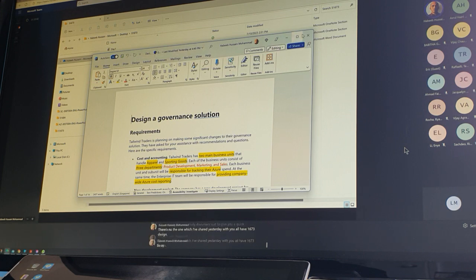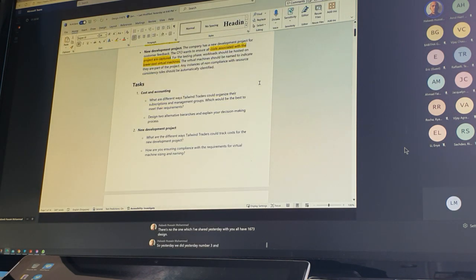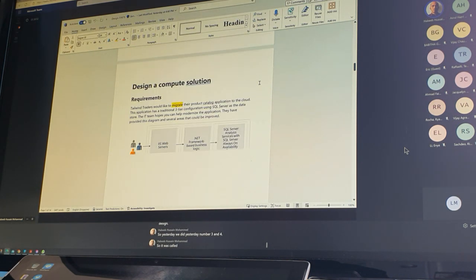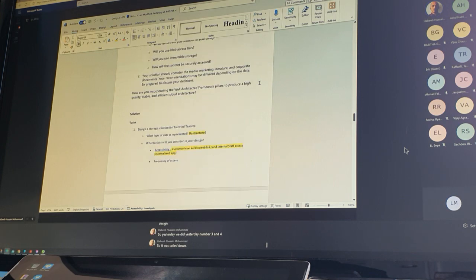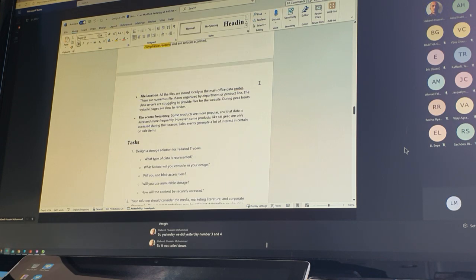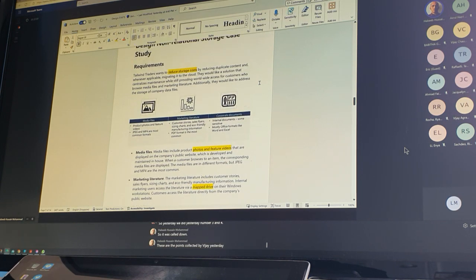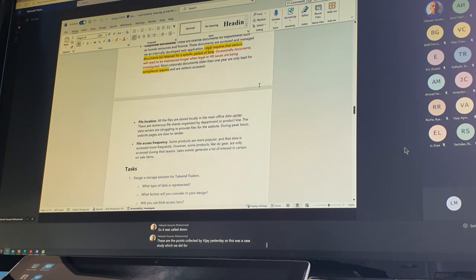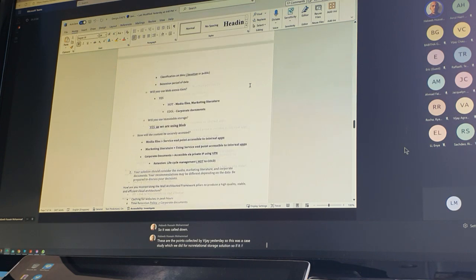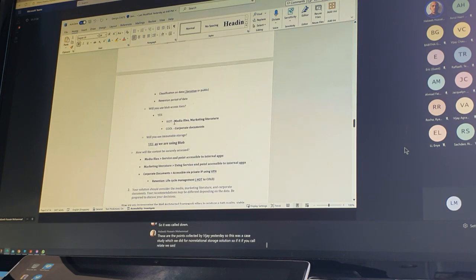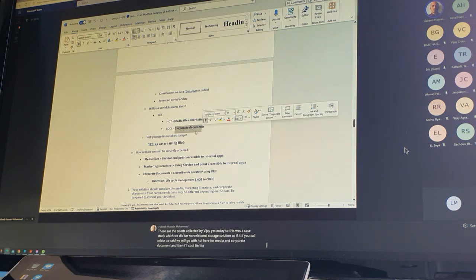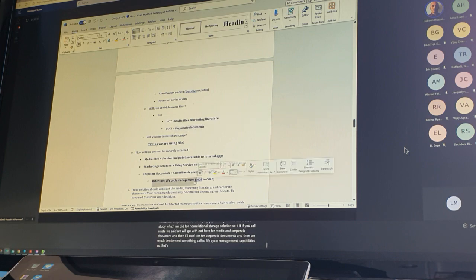So yesterday we did case study number 3 and 4. If you scroll down, these were the points collected by Vijay yesterday. This was a case study which we did for non-relational storage solution. If you correlate, we said we will go with hot tier for media and corporate documents, and then a cool tier for corporate documents, and then we will implement something called lifecycle management capabilities. So that's what you have written here.